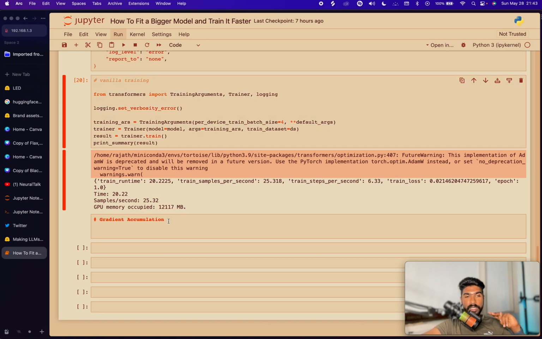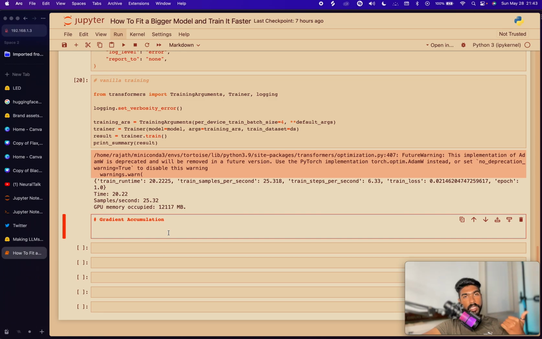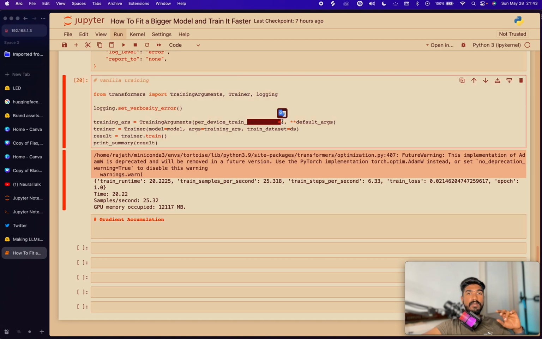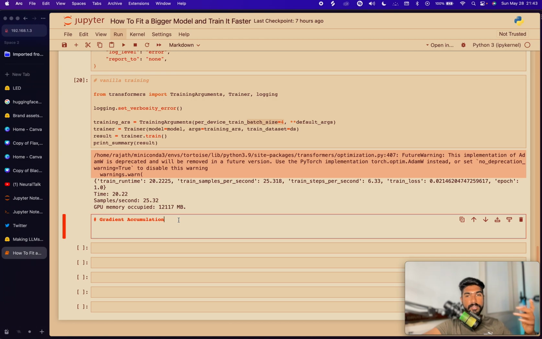But what we can do is something called gradient accumulation, where we start accumulating the gradients by slicing these batches, right? So instead of taking the gradient for the entire batch of 4, we're going to break the batch sizes, and then calculate the gradient and start accumulating them based on the gradient accumulation step parameter. So let's see how we can do that.